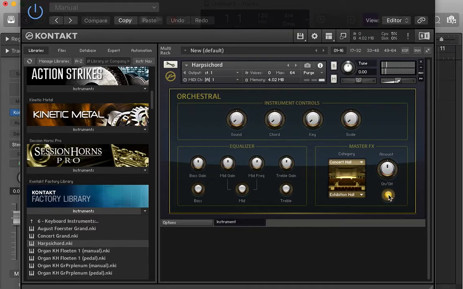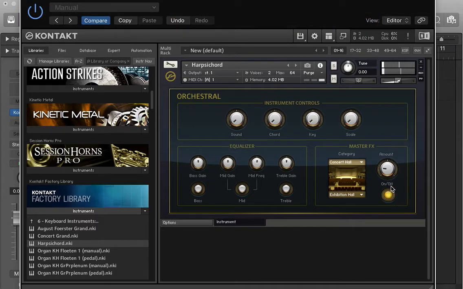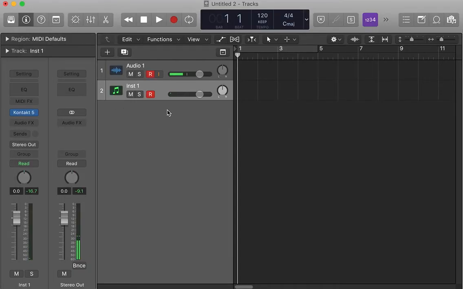Great. It's got its own reverb, which I'm going to turn down. I'll leave a little bit. Okay, great. So I'm going to record a little bit of harpsichord like this. Actually, I'm going to turn off my click.